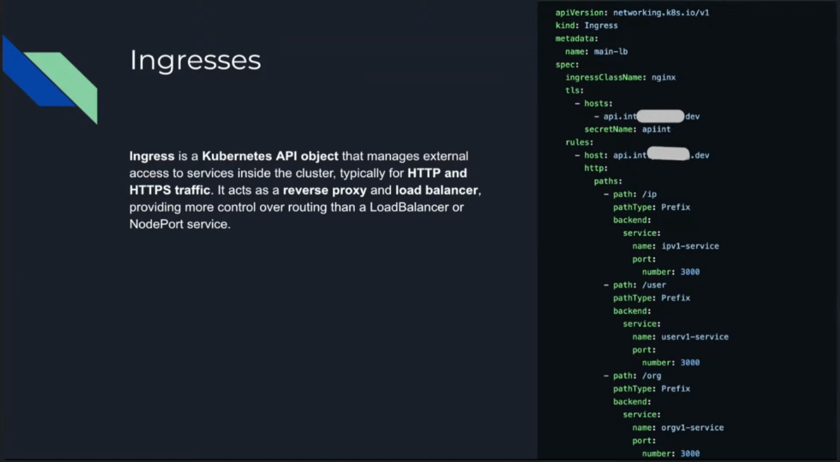Now, a thing that Emma hasn't demonstrated here is that you can also set up some domains for each ingress as well. But that's just a different way of doing it. So you can do some domains or you can do path-based. They both work quite well.